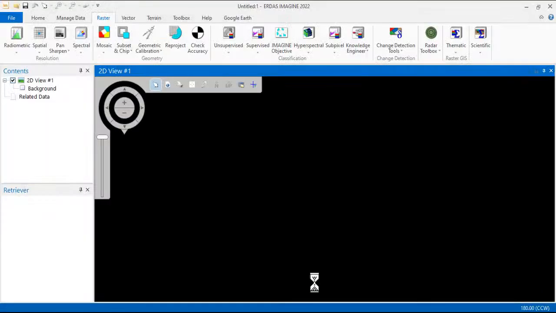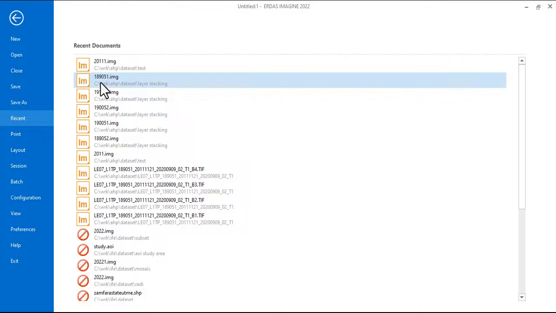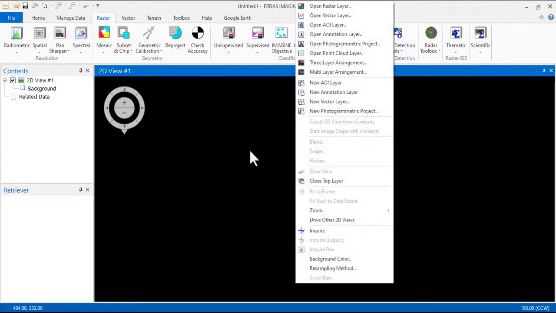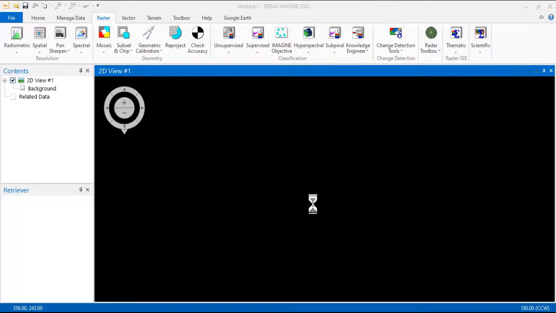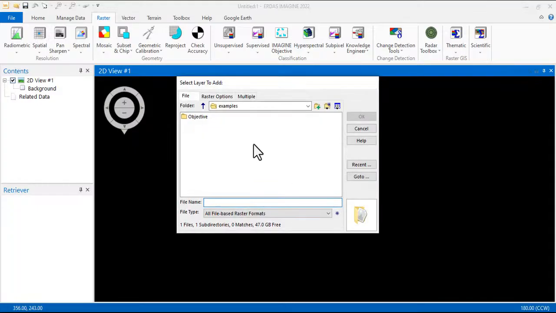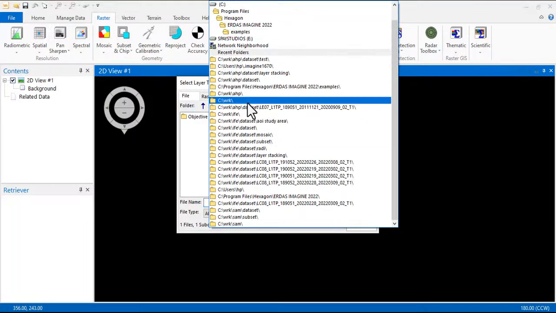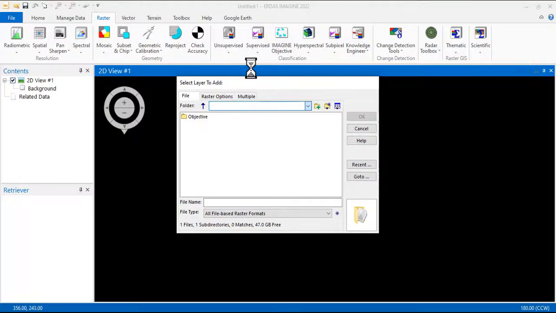All right, so to bring it in, you just go to file and you will see it. That's one way. Or the second way is to right click within any of these, then go to raster layer and then you import it. So where did we keep it? Test, data set, and this.